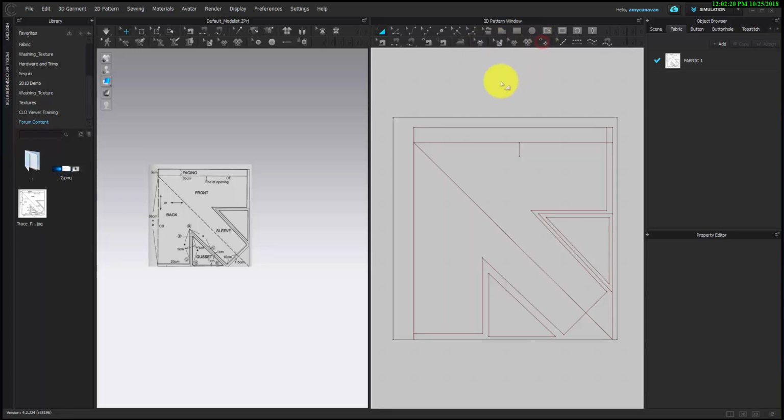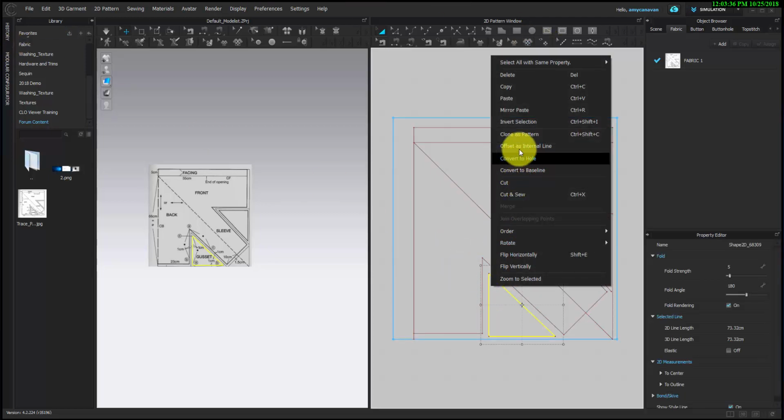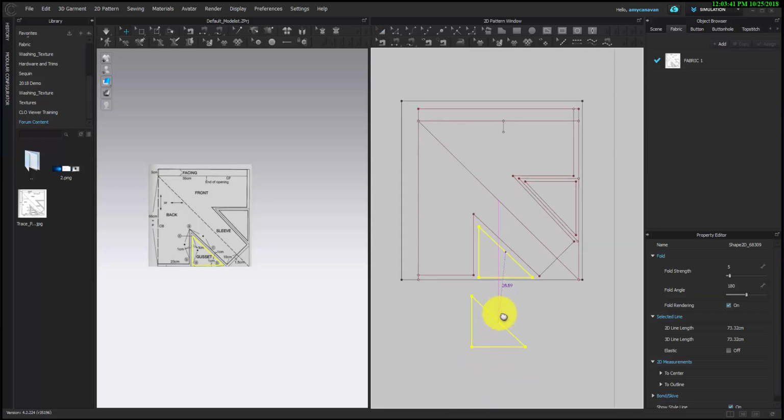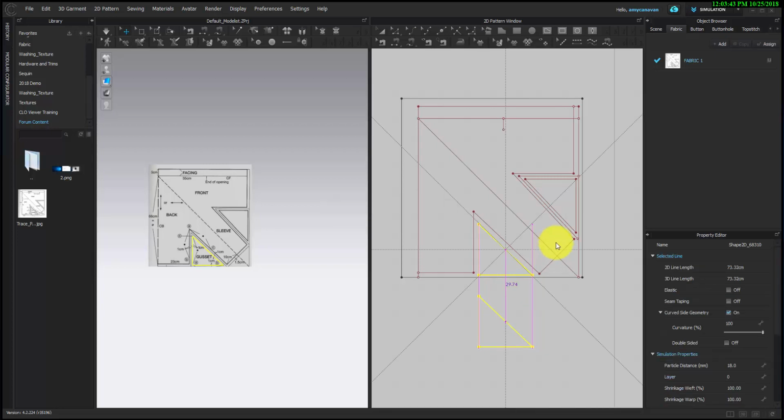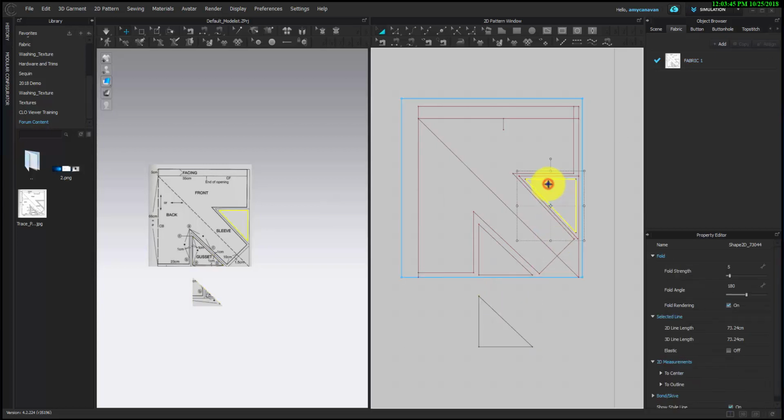Once I have all the lines that I need, I'm going to turn off the textures in the 2D window so I'm able to check the pattern. The next thing I'm going to do is with the transform pattern tool, I will right click on the gusset pieces because they are full shapes, and I will clone them as a pattern.